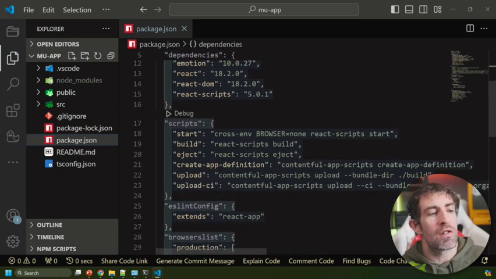Now, if we look within our scripts, we can see we've got a start script, and we can use this for debugging stuff. We've got a create app definition, and this command is going to generate all of our scripts for us that will be required to use our app within Contentful. We can also see we've got this upload option, so we can actually deploy our scripts into Contentful, saving us a little bit of time.